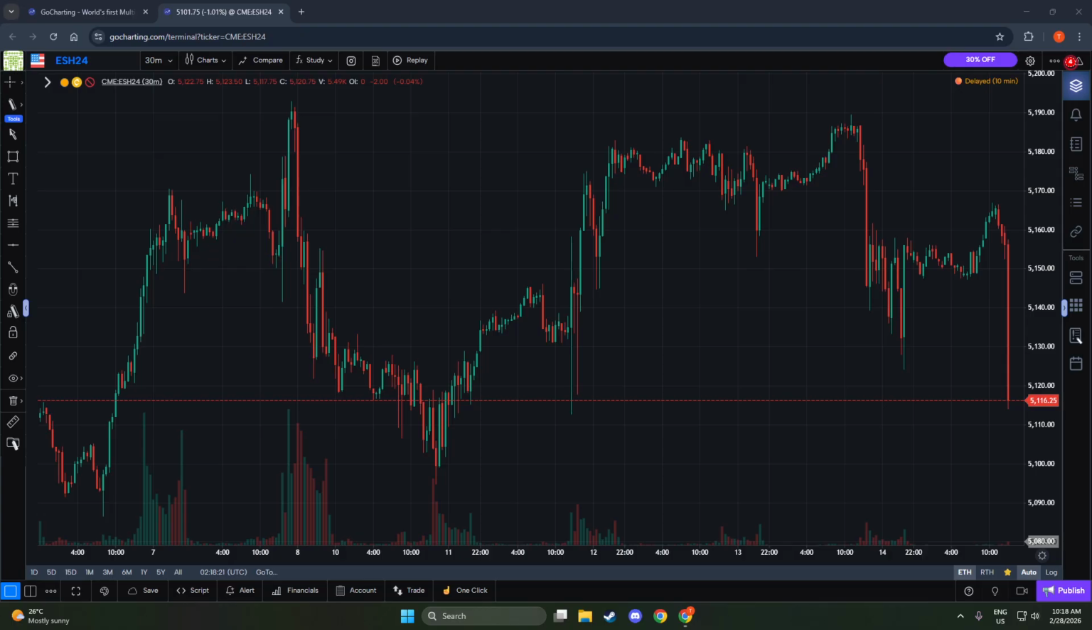First, open GoCharting. You can do this in your web browser or through the app, whichever you prefer. Give the workspace a moment to load so your chart and toolbars are visible. Once your chart is up, your focus will be on the right side of the screen.